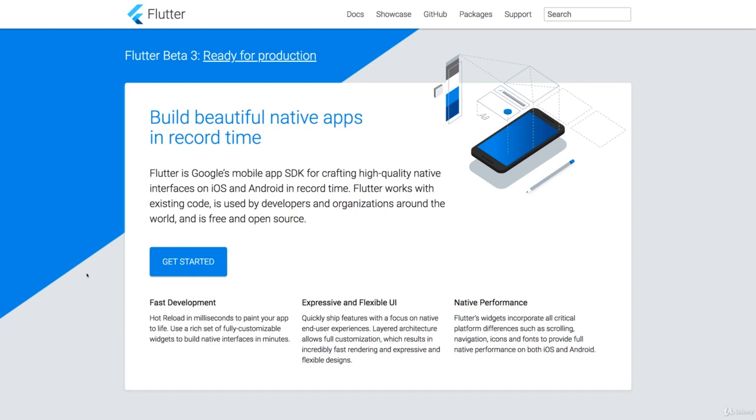So therefore, in this video, we'll set up Flutter and all the surrounding packages and dependencies we need for Mac. And in the next video, we'll do the same for Windows. So if you are a Windows user, you can simply skip this video. And if you are a Mac user, you can skip the next video. So let's proceed with the Mac setup then.